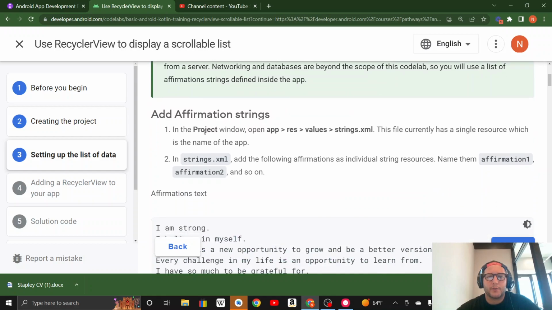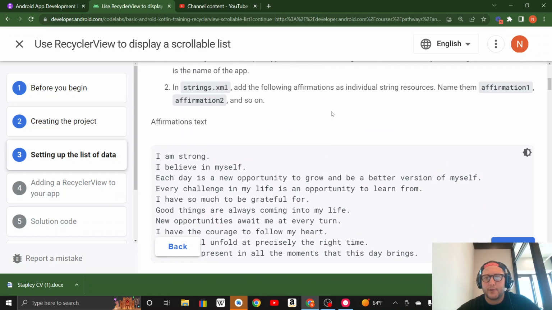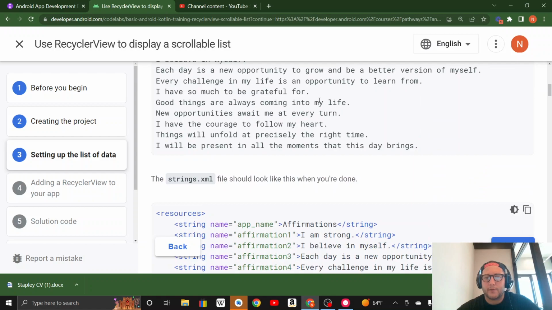Add affirmation strings. Go to the strings.xml file. In strings.xml, add the following affirmations as string resources. Name them affirmation1, affirmation2, and so on.